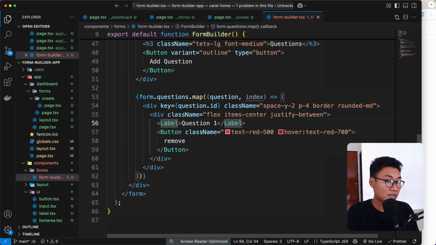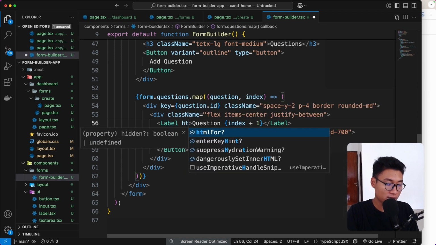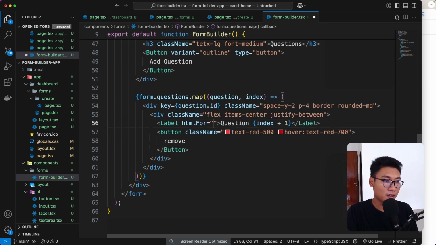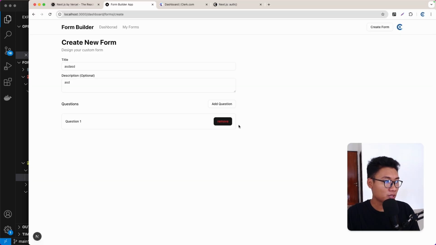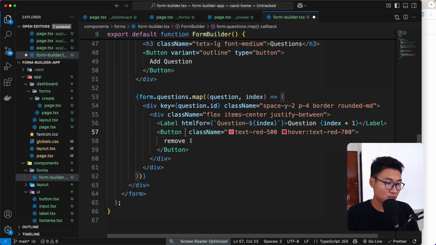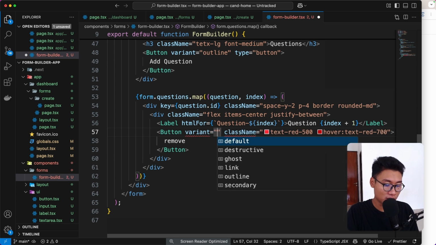And also for the label, the one right here, the value should come from the index. So I can do index plus 1 like this. And also in this label, I'm gonna put htmlFor, and then I can put a dynamic value in here. So I can say maybe question, let's just put the index. I think I'm going to use a variant ghost in this case. So let's do variant, and then let's do ghost.